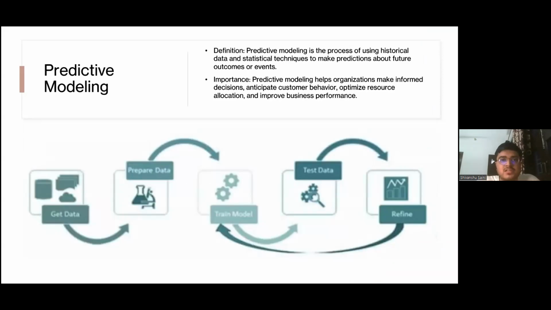So first the question that comes here is, what is predictive modeling? Predictive modeling is the process of using historical data and statistical techniques to make predictions about future outcomes or events. It involves analyzing patterns and relationships in the data to create a model that can forecast future behavior. Predictive modeling is essential in various fields such as finance, healthcare, marketing, and more. It helps organizations make informed decisions, anticipate customer behavior, optimize resource allocation, and improve business performance by leveraging data-driven insights. Predictive modeling empowers businesses to gain a competitive edge and make accurate predictions to drive growth.